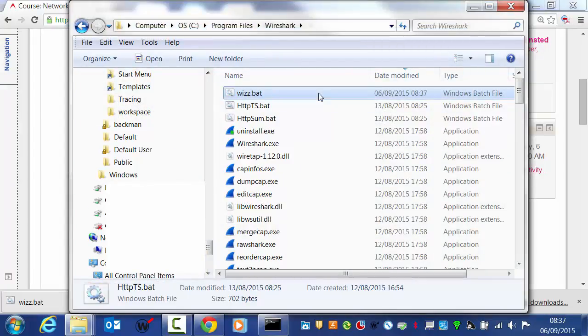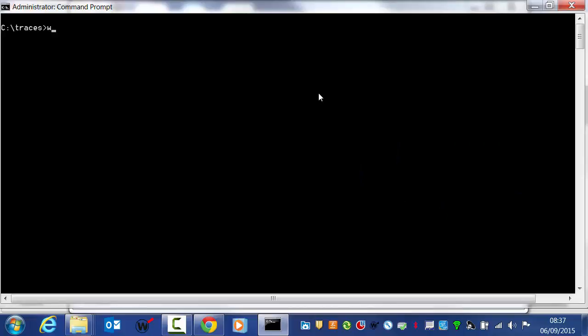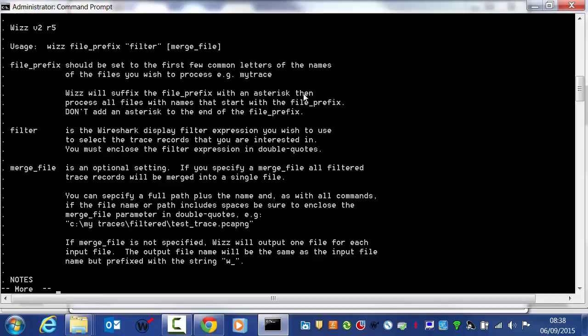You can place this anywhere in your PC's directory structure, but you're really going to want to place it in a directory that's on the search path for commands and executables. Wireshark seems a good place to put this, so I'm just going to put it there for the moment. Now if we go to a command line prompt and just type in Wizz, we get usage information, but of course it's whipped past so quickly we can't read it, so let's pipe that into more. And now we can see details about Wizz.